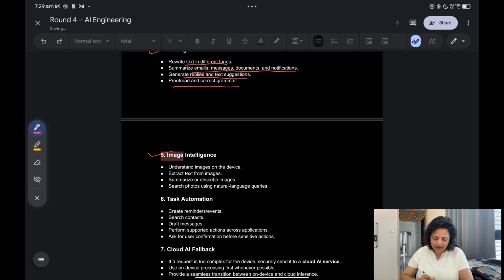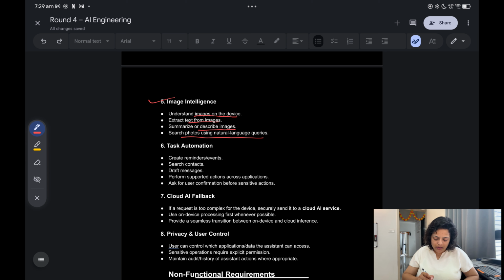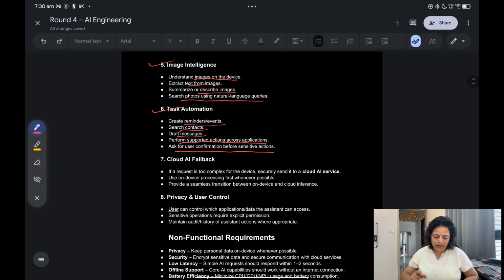Now the fifth one is image intelligence. So understand images on device, extract text from images, and after that summarize or describe images, and search photos using natural language queries. So NLP you will be using here as well. Task automation: create reminders or events, search contacts, draft messages, perform supported actions across applications, and ask for user confirmation before sensitive actions. So human in the loop we will introduce here also.